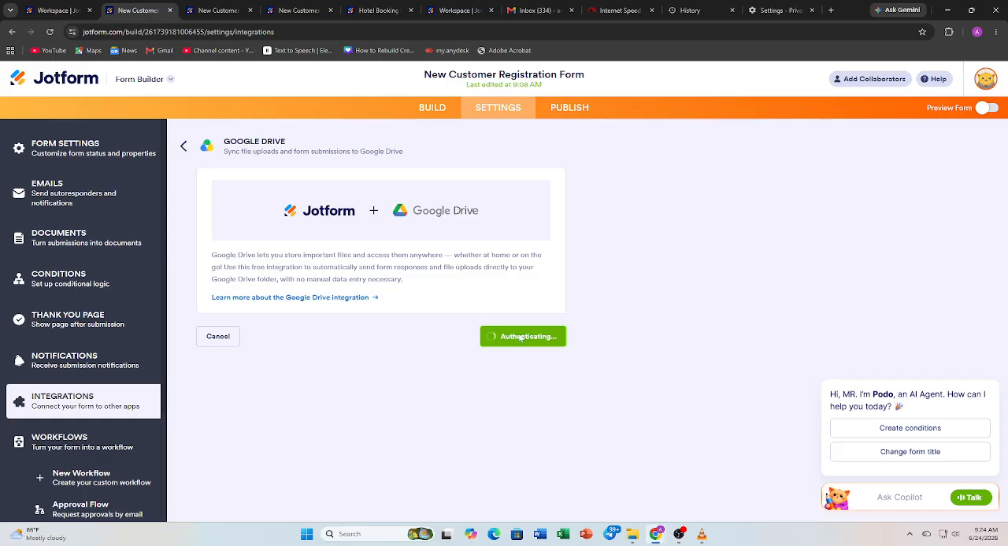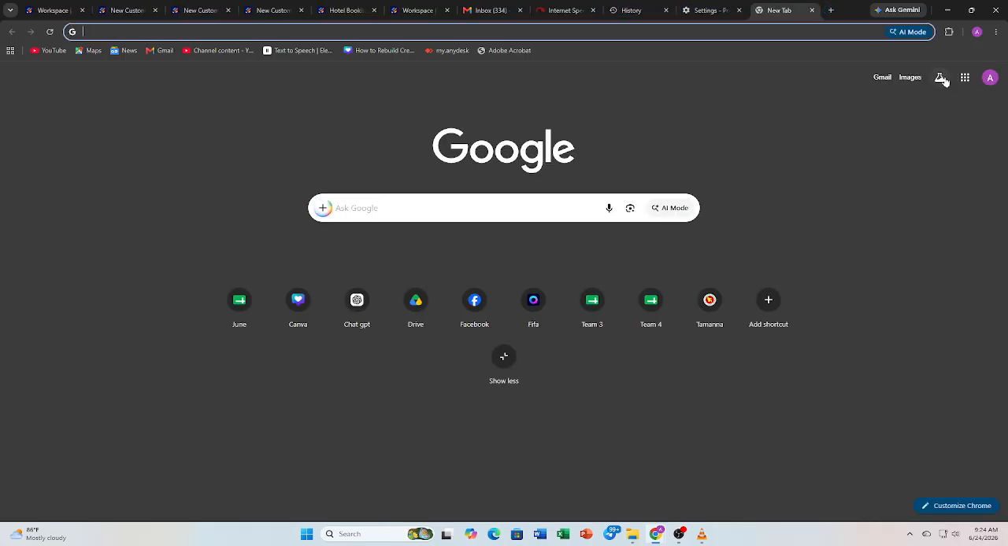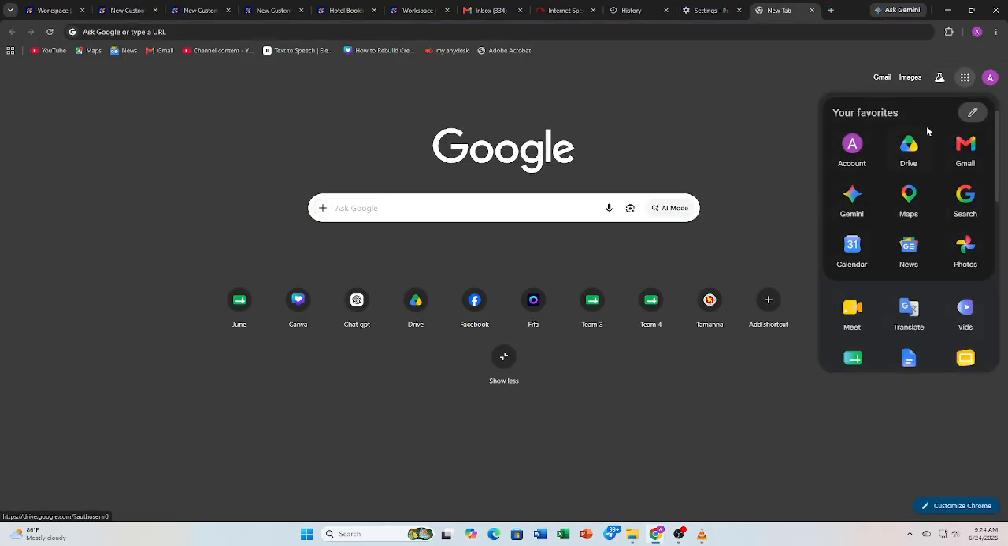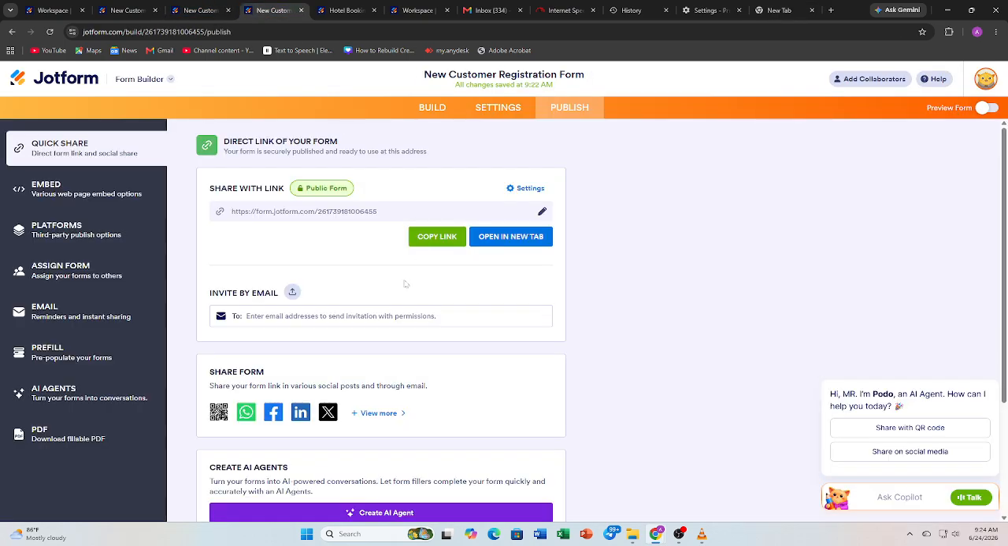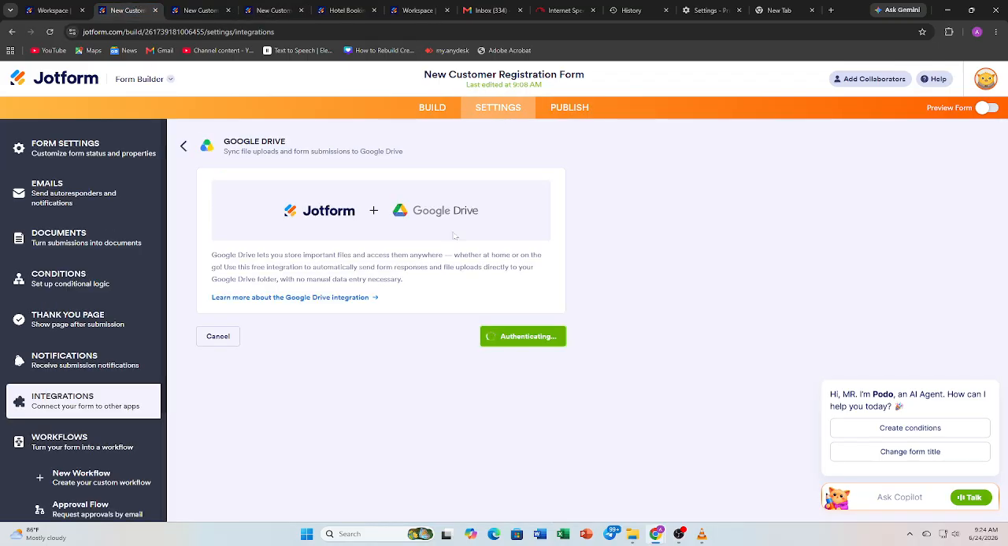After that, choose the Google Drive account where you want to store your files. You can select an existing folder or create a new folder specifically for Jotform submissions. Now configure what you want to save. You can store form responses, uploaded files, or both, depending on your setup. Make sure everything is mapped correctly so your data goes to the right place.